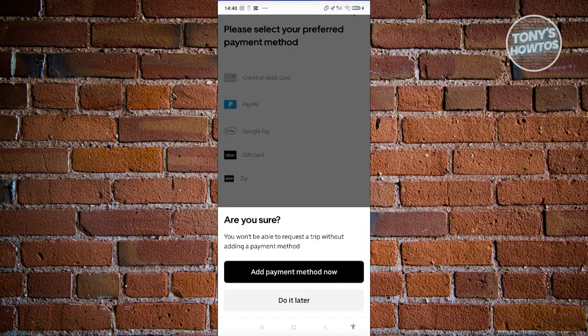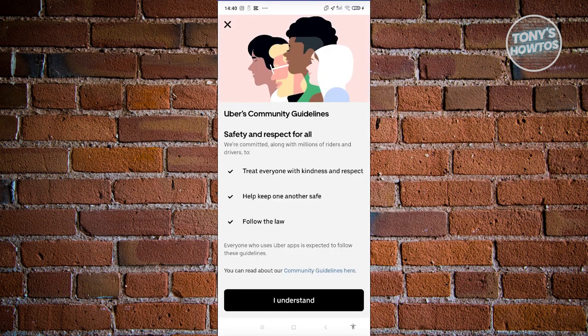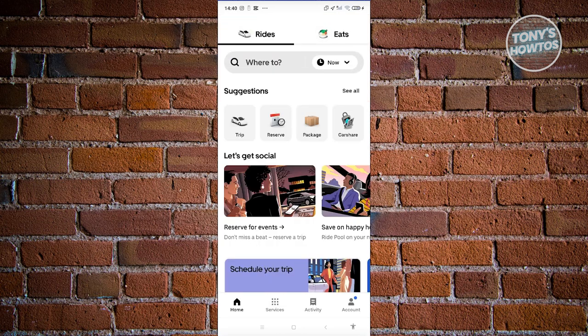Also, if you want to skip this for now, you can hit the back button. It's going to give you this pop-up here, so let's click on do it later. Now it should redirect you into Uber, and it's going to give you some community guidelines, for example, treating everyone with kindness, helping keep one another safe, and following the law. Let's click on I understand. From here on, you can basically start using Uber, whether for rides or Uber Eats.